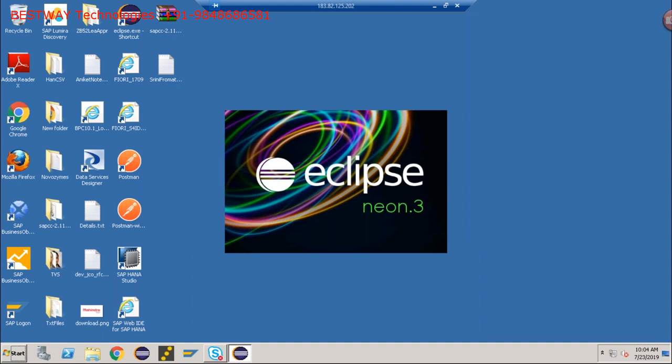Then you will notice it load a fresh page called the welcome screen, and on that screen you will encounter a welcome page, and then you just need to start the development. So here Eclipse is loading. By default, when loading Eclipse, you won't find anything related to UI5 activities.